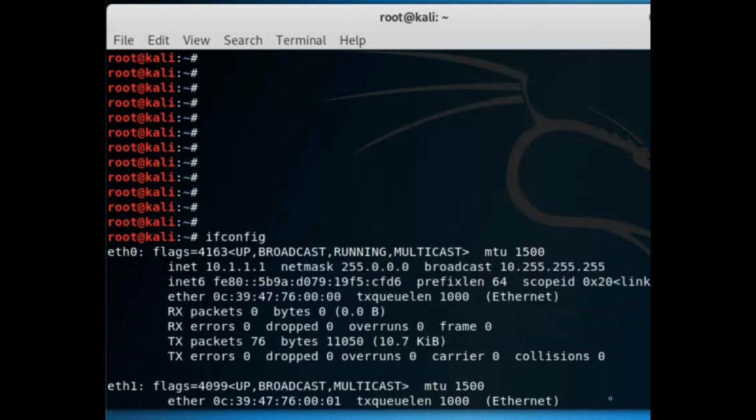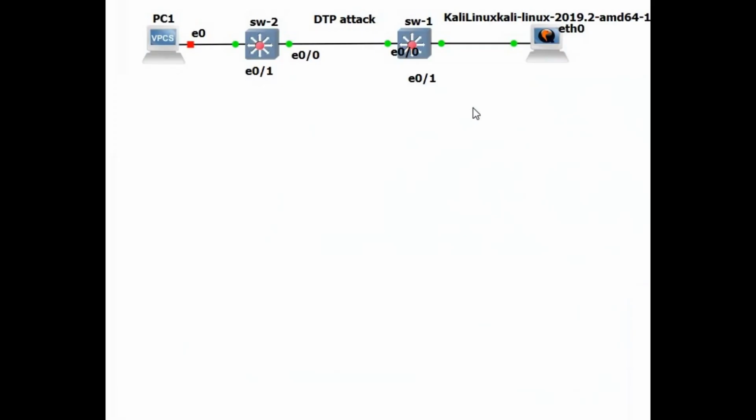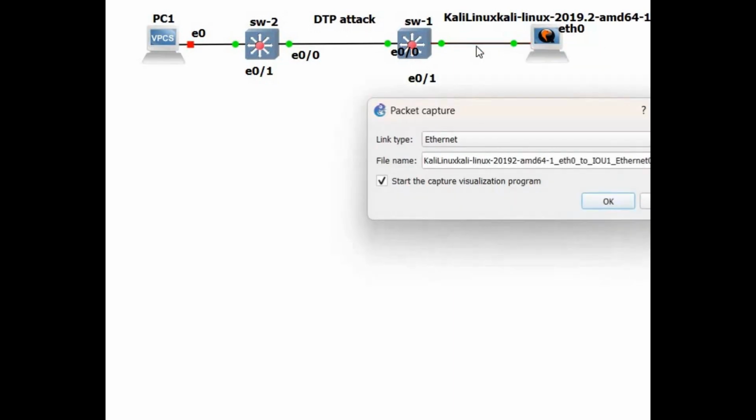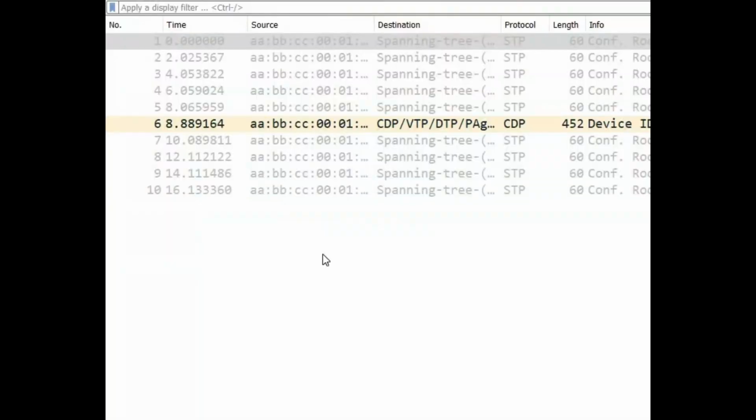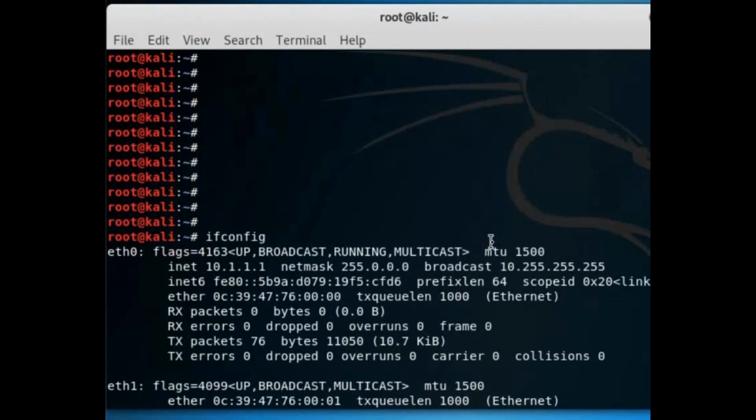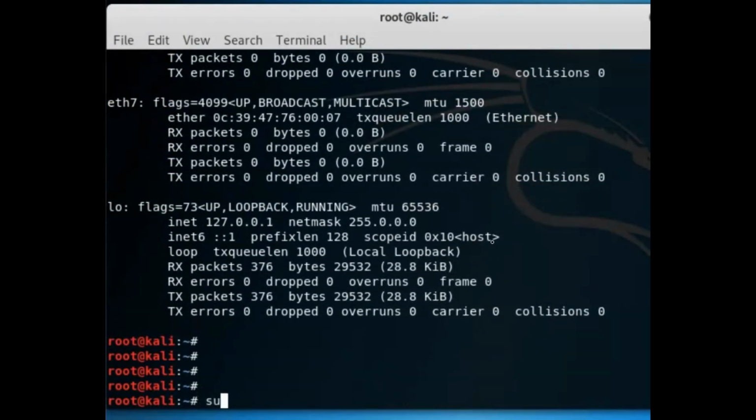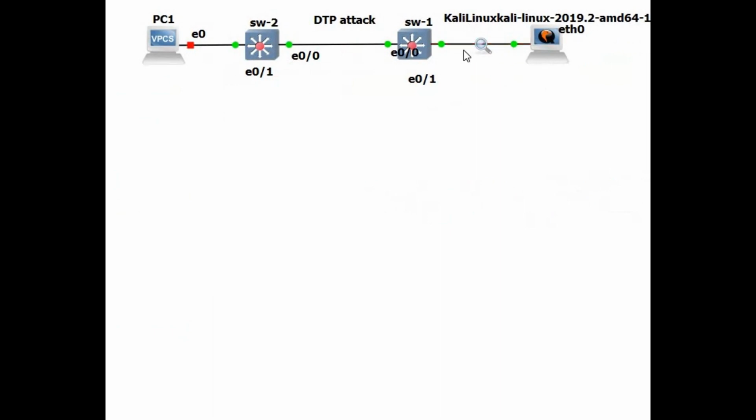Okay. So now let's capture the traffic between switch 1 and the Kali Linux machine. Here I'm going to capture using Wireshark. Okay, now let's go to the Kali machine, and here we are going to use Yersinia in order to attack the DTP and make this link a trunk with the help of the negotiation process.